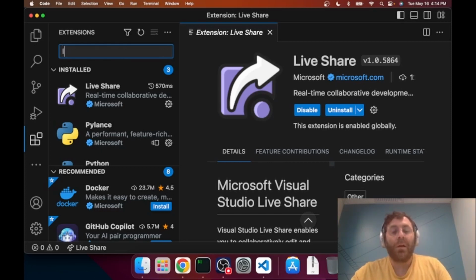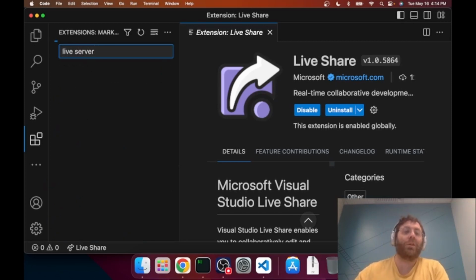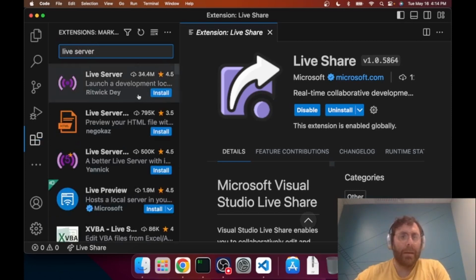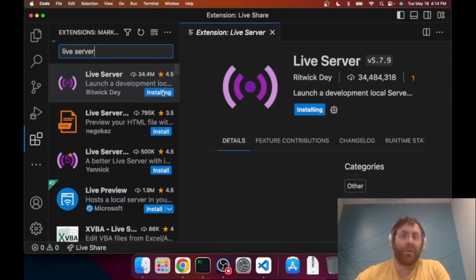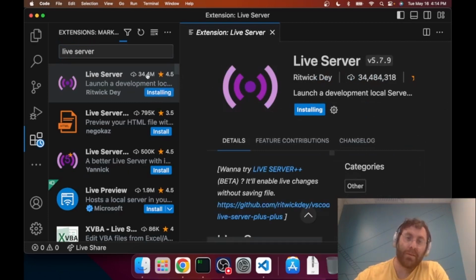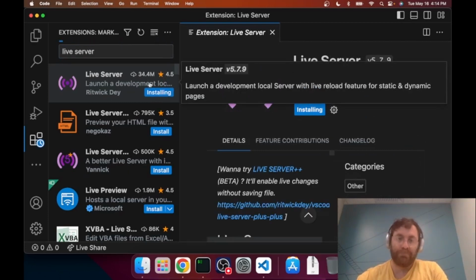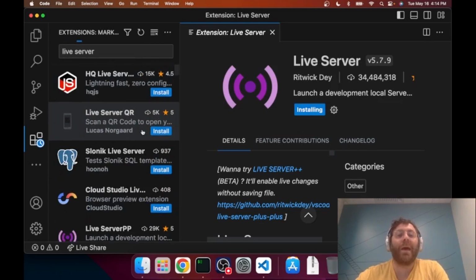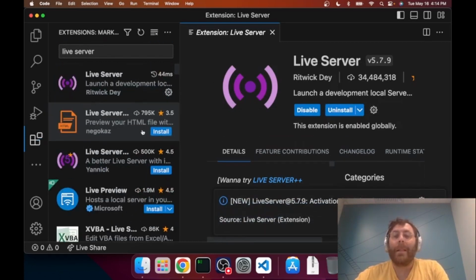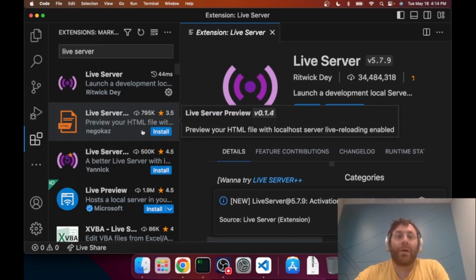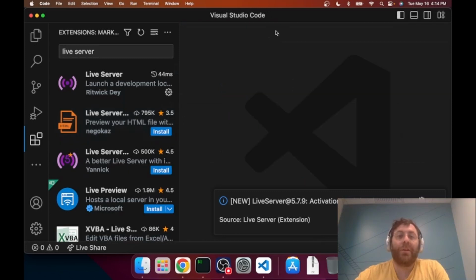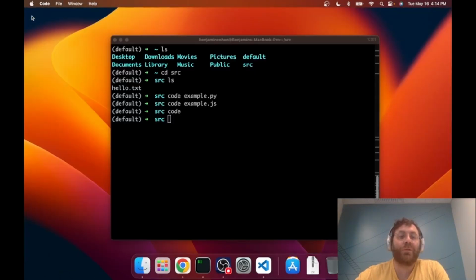So there's another thing I'm going to look for here called Live Server. So I believe this is it, and I'm going to install it. Generally, you can look at how many times something's been downloaded and the stars, and that tells you if it's a good one or not. So 35 million people, 4.5 average, that's probably not some kind of spam fake thing. Great, so it looks like it finished.